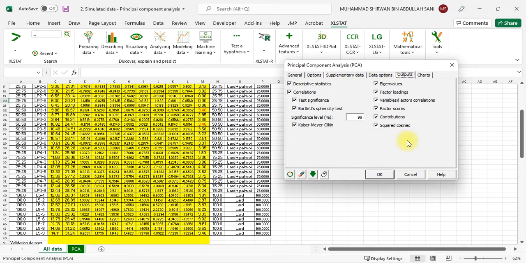Is it the same? Ah, 99. If yours is at the default, it is 95, only 5. Oh, if that's the case you have to change it. 1.